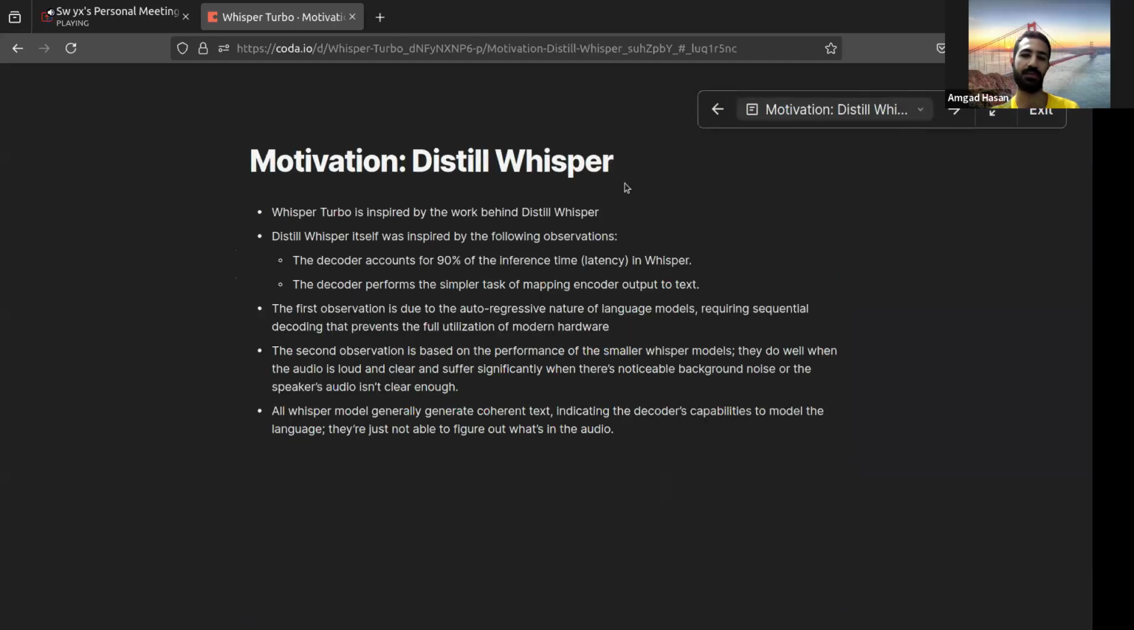So the motivation behind Whisper Turbo was the same as the motivation behind Distil-Whisper, and it was based on two observations. The first is that the decoder accounts for almost 90% of the latency when you are trying to transcribe any audio. The second is that the decoder performs the simpler task of mapping the hidden states of the audio into text. The most difficult part is actually extracting these hidden states of the audio and trying to understand what's being said in there.